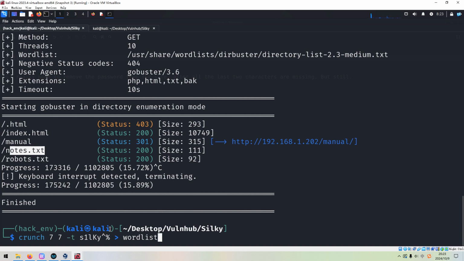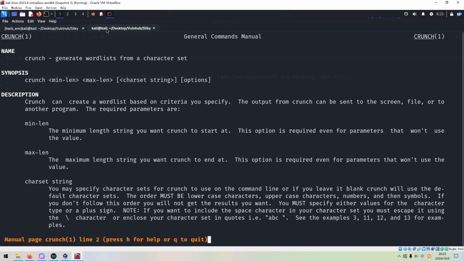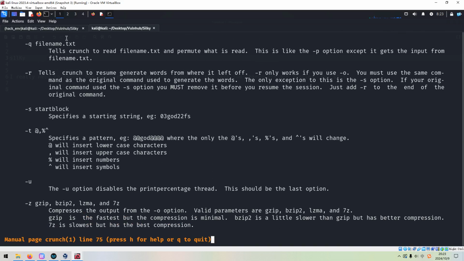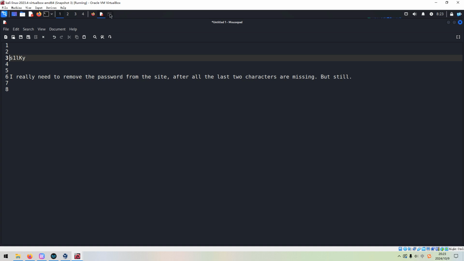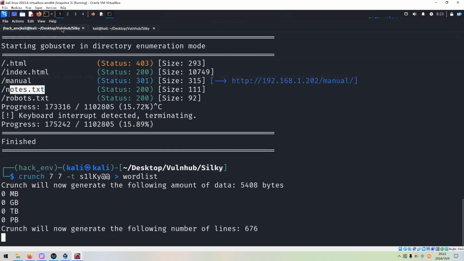However, because we don't know the character types, maybe we can use the man page of crunch. We can use some wildcards to represent different types of characters. For example, this one, the at sign will insert lowercase characters, and the comma will insert uppercase characters. For example, we can use the first part followed by the at sign and create the word list.